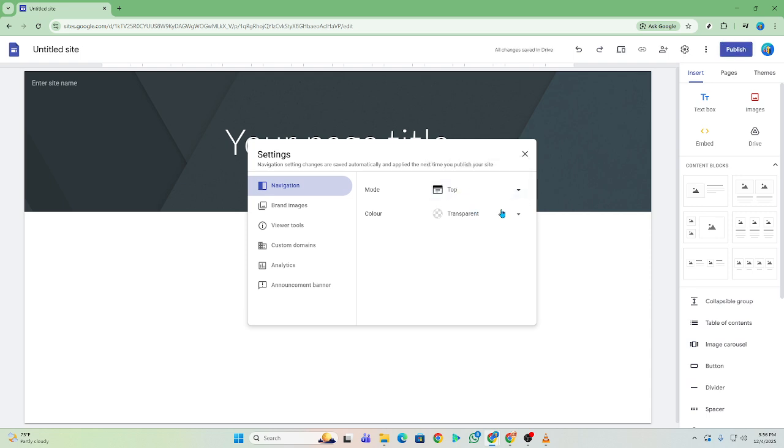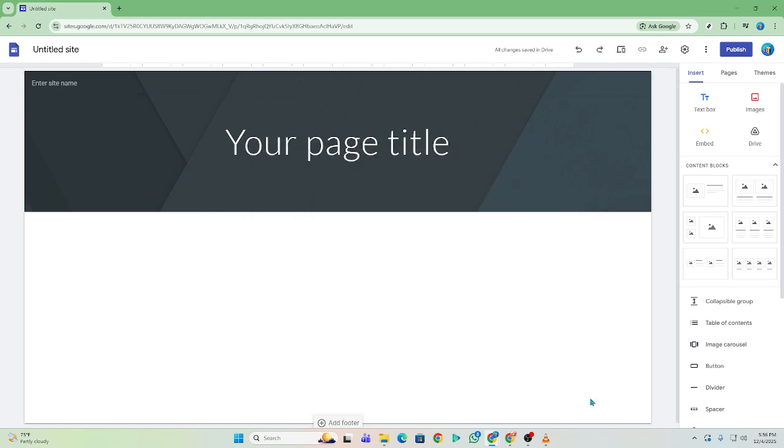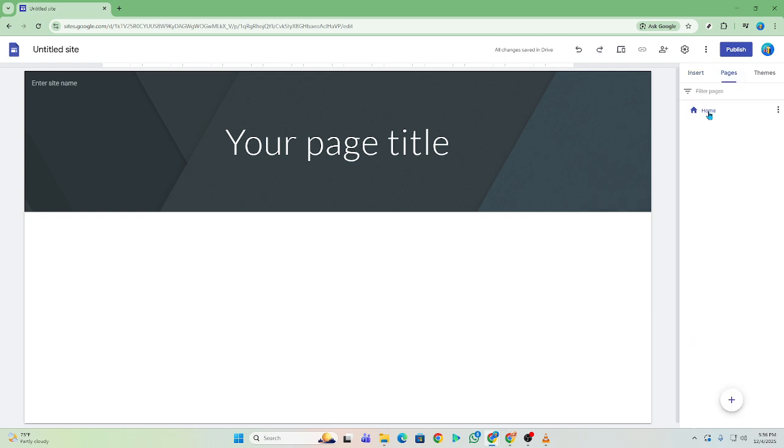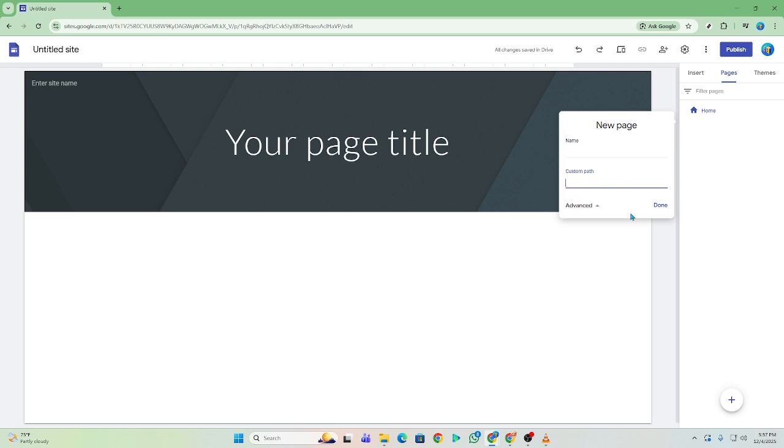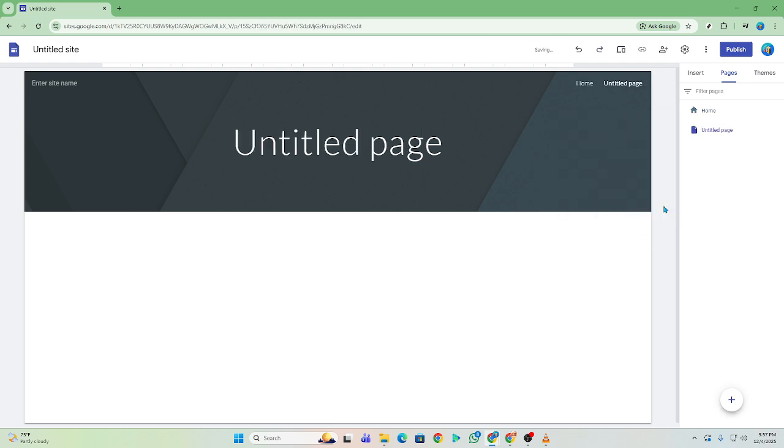Next, we need pages for the navigation bar to actually show. Look at the left panel, click the Pages tab, and hit the plus button to add a new page. Name it whatever you want, like About, Contact, Services, anything. Each time you add a page, Google Sites automatically drops it into your navigation bar. If you want to rearrange your menu, just drag pages up or down in that list.